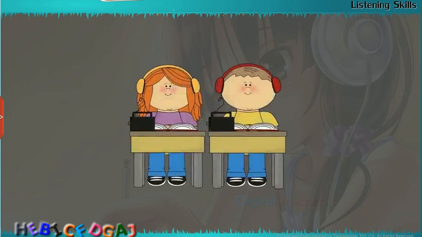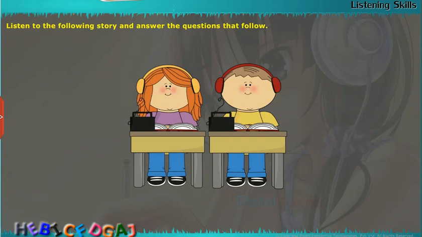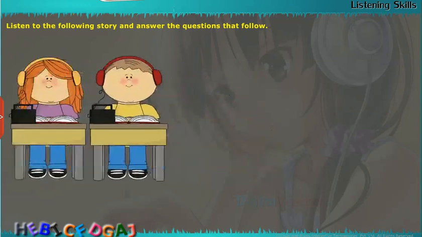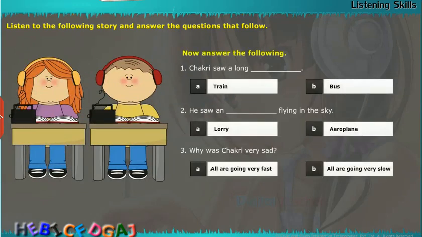Listening skills. Listen to the following story and answer the questions that follow. Chakri saw a long train. The train was running at a high speed. He screamed and looked up in anger. He saw a big aeroplane flying in the sky. It disappeared soon. He sadly said, "All are going very fast. Why can't I?" Chakri was very sad. Now, answer the following.